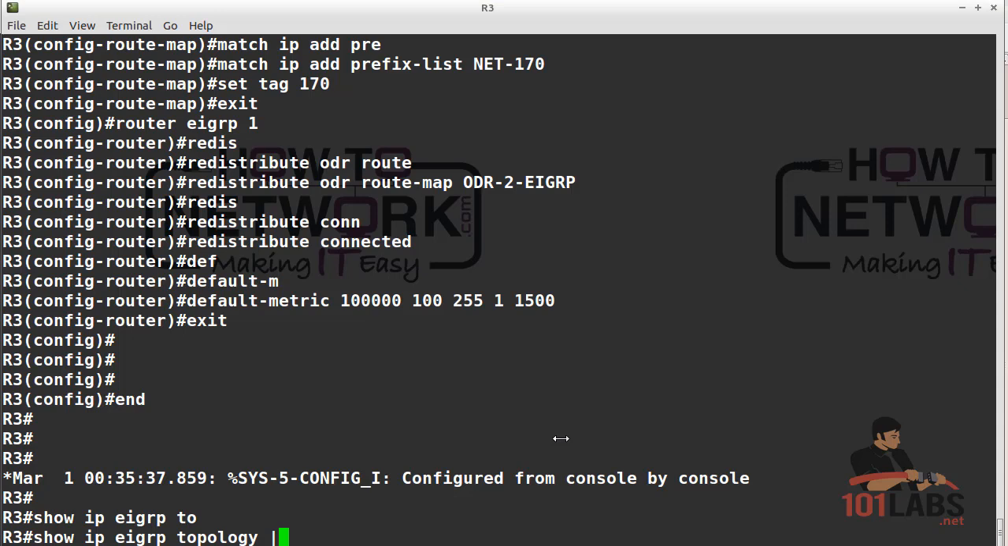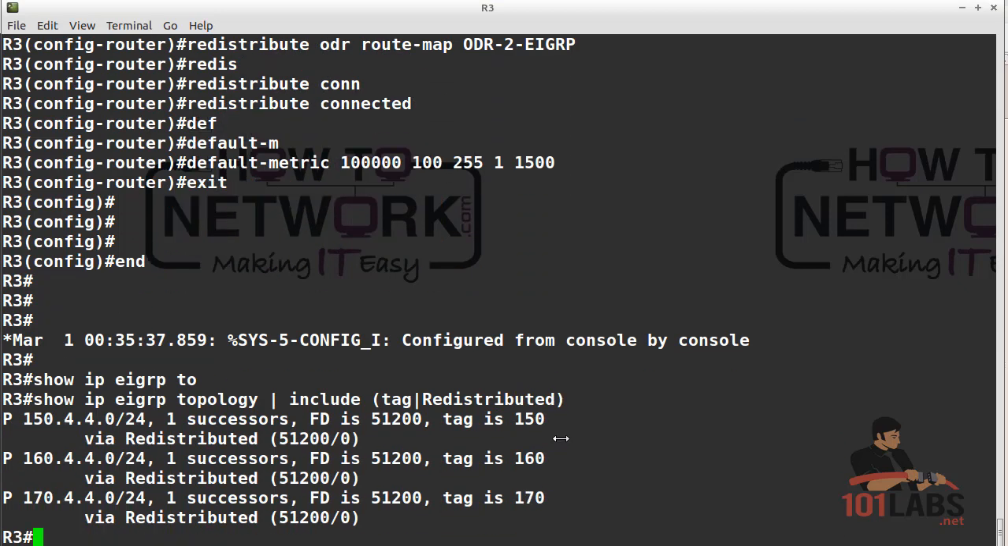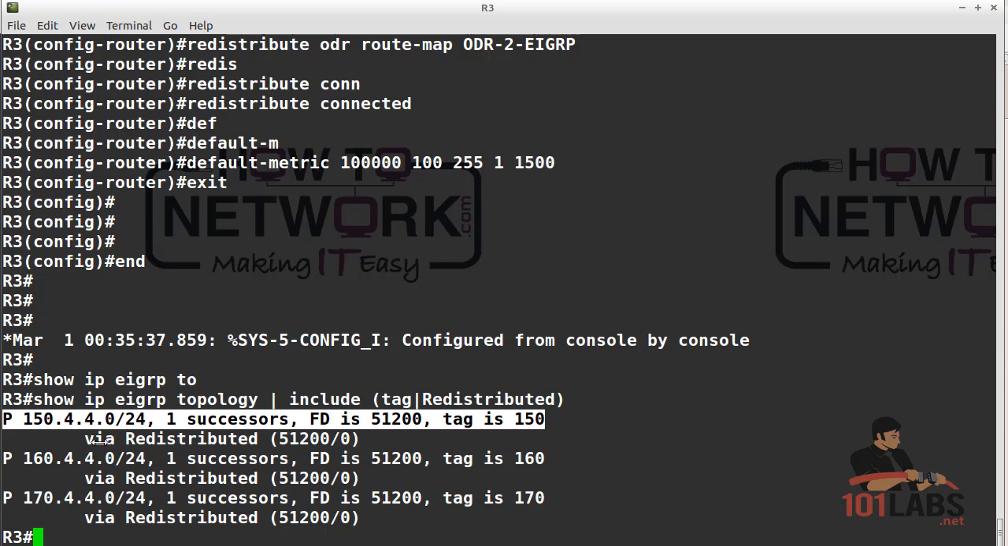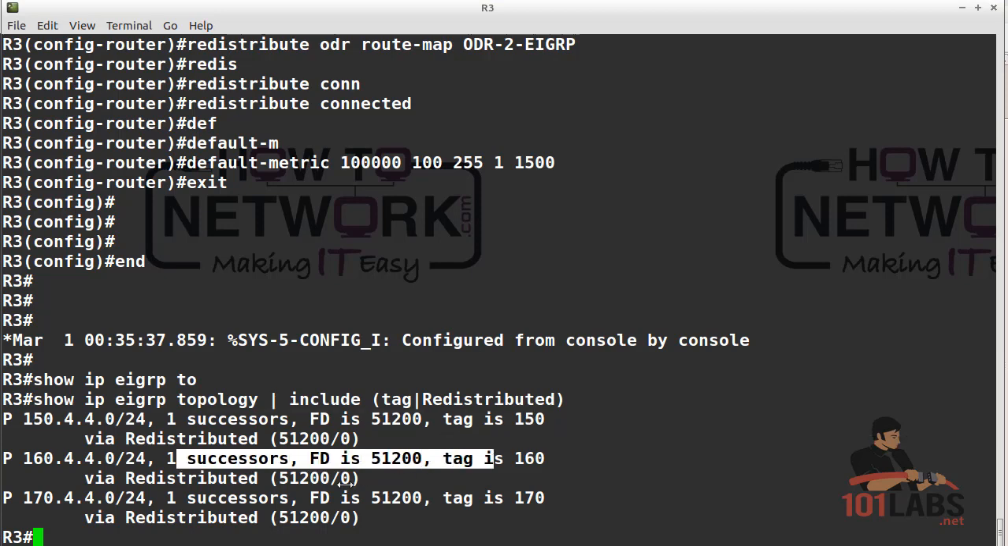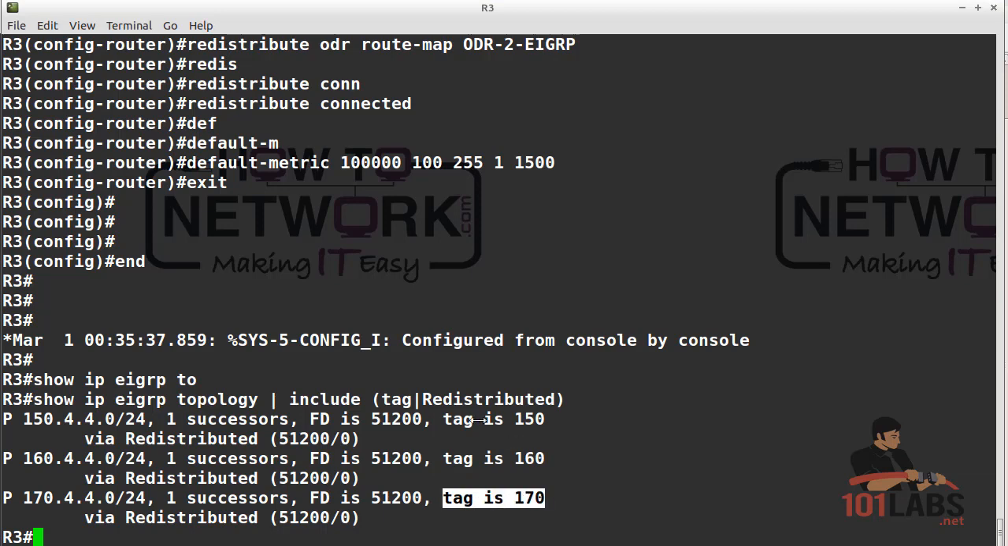So I finally found mine, just a straight down arrow called a pipe. Include, I'm looking for a tag, and then pipe, and then redistributed. And you have to spell all this correctly. It won't pick up if you type it incorrectly. Alright, so the 170 worked. I'd have to go back and check as to why it worked, because I called the wrong prefix list, so I'm not sure why that worked. Not that I'm complaining.